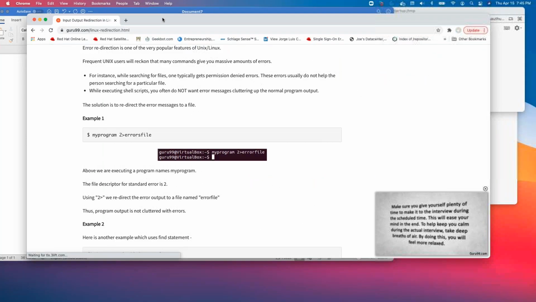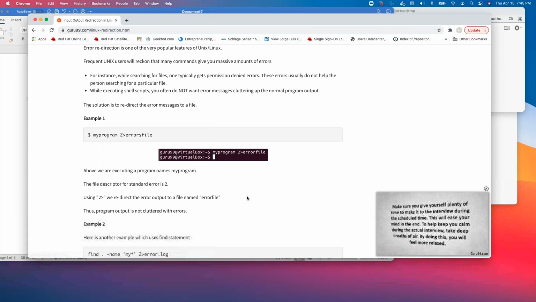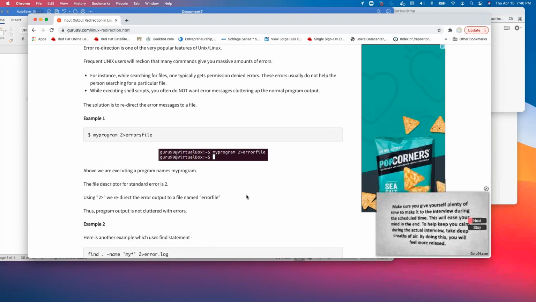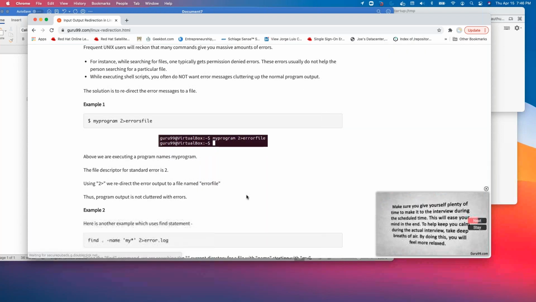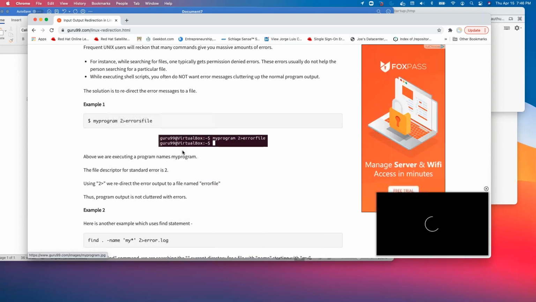Can you see that? You said move to the right. It's my left. Is that better for this one right here?